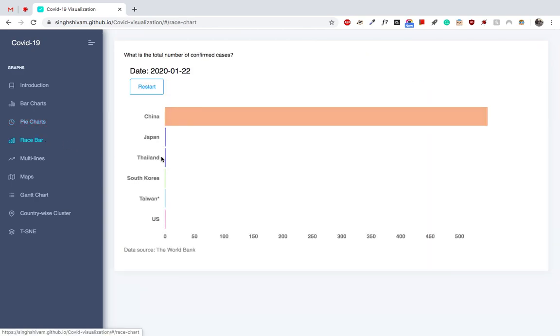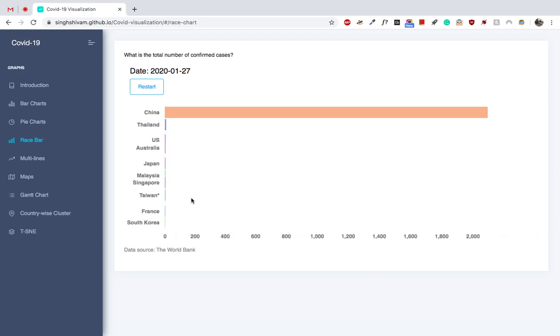Race bar. The next category of visualization we use in analysis is the dynamically powered race bar. This has a timer attached to it which shows the race between the different countries over a given period of coronavirus and how they competed against each other for the total number of confirmed cases.